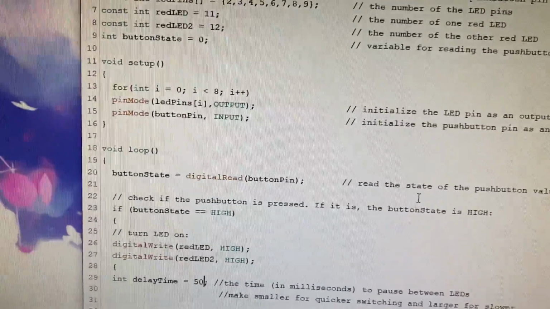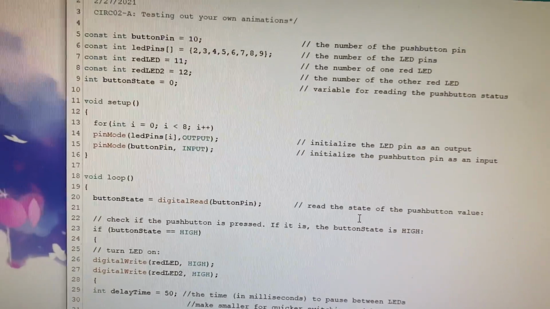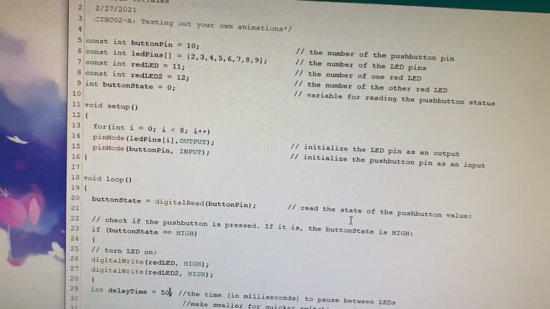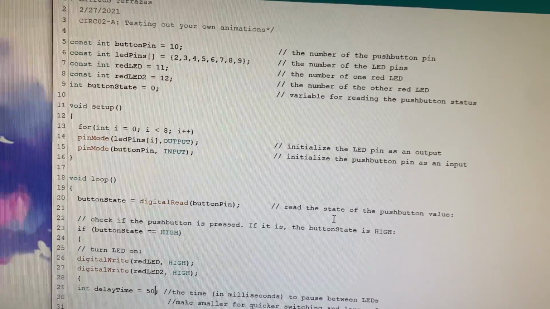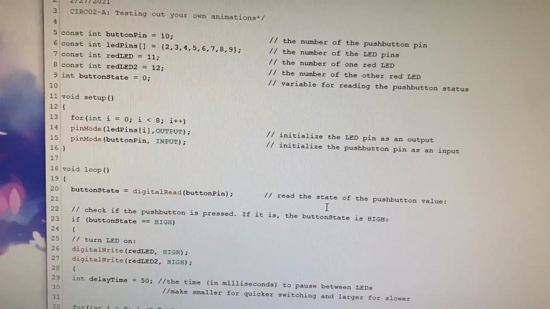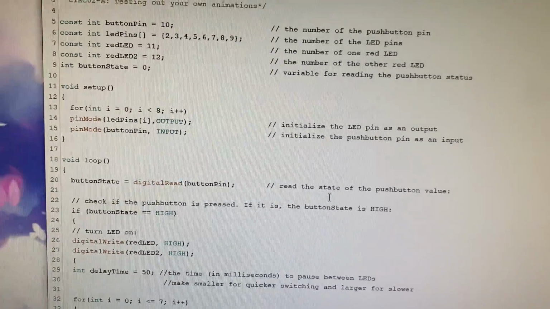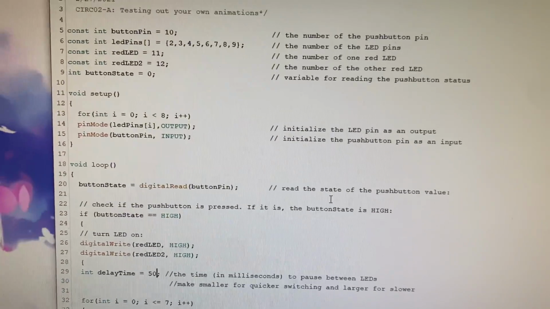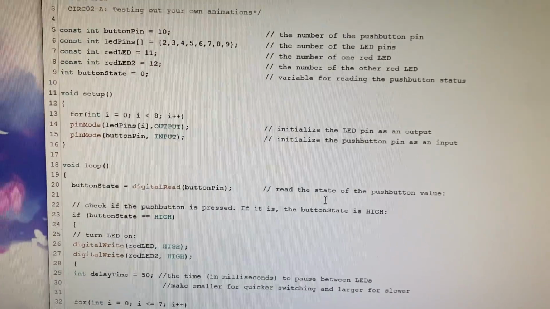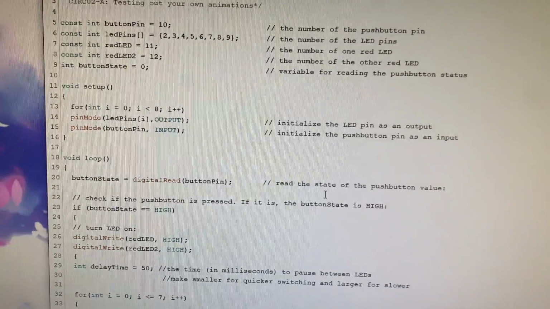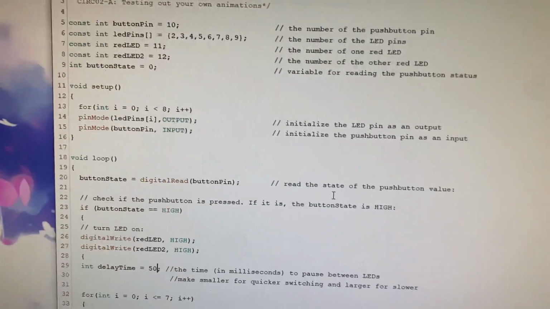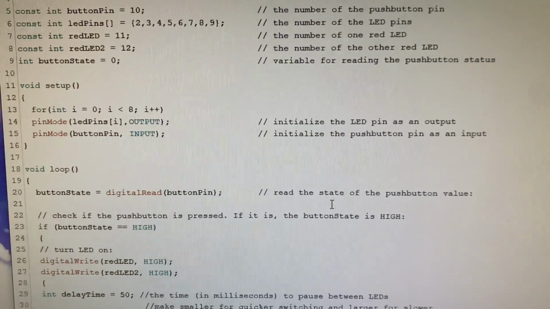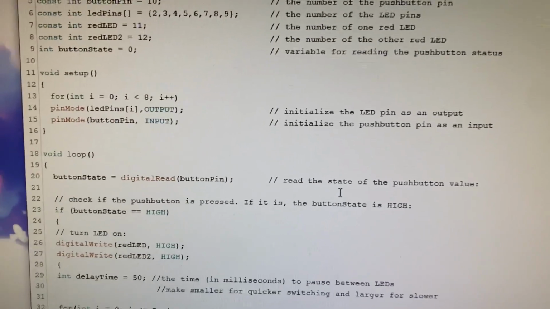Starting with the void setup, we're going to go ahead and just set the same for the LED pins. We're going to set them up from 2 to 9 in a single line of code, so I don't have to write them out each individually, to save typing space. We have the pin mode for the LED pins, which is going to be for the output, and we're going to have an input for the button pin, number 10. And that's as far as the setup goes, to initialize the LED pins as output and the push button as input.